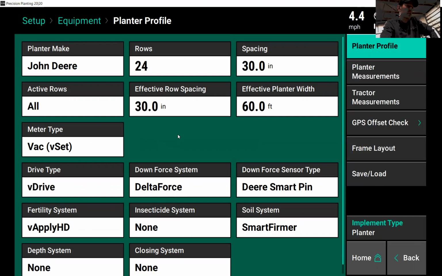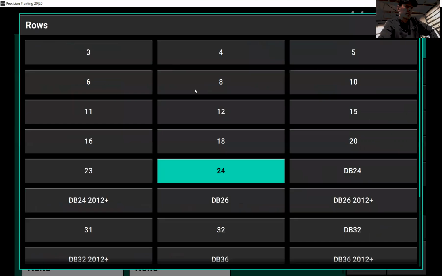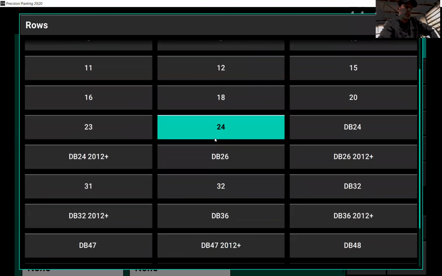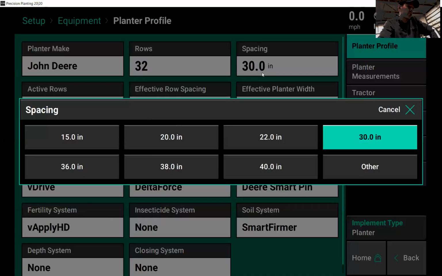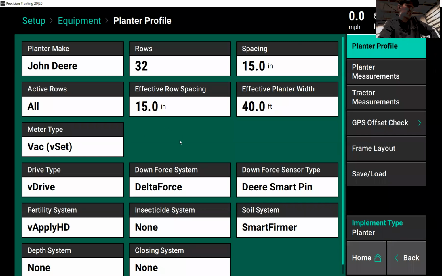So if you're running a split row planter, all rows are going to be active, and you're going to put the total number of rows in here. So if you're running a 1790 32 row 15 inch, for example, that's how you would set it up.